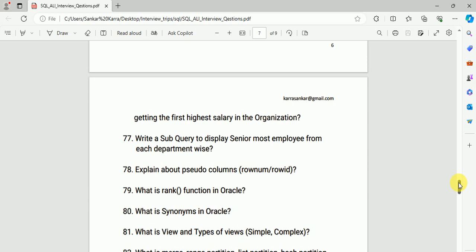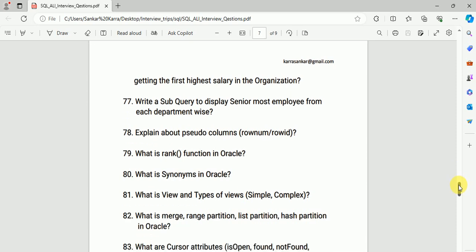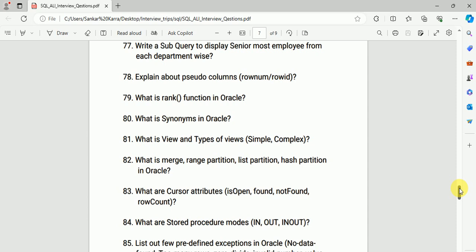Explain about pseudo columns like row num, row ID. What is rank function in Oracle? What are synonyms in Oracle? What are the types of synonyms? Simple and complex are the types. What is merge partition, range partition, list partition, hash partition in Oracle? These are the features of Oracle 9.